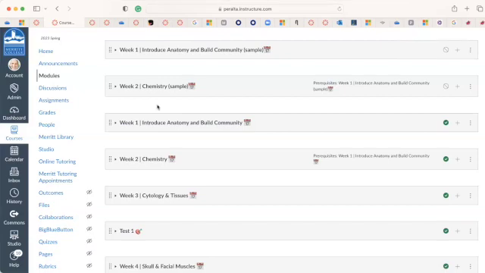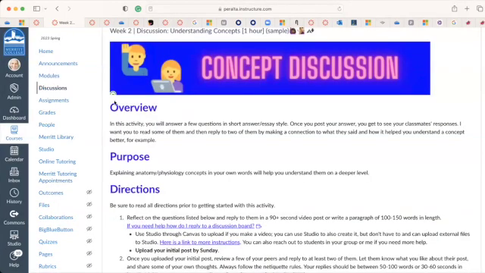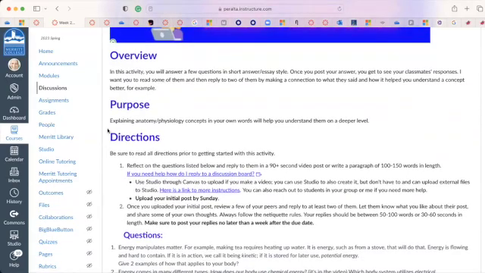Good. And inside an activity, I want to have an overview. What is the activity actually? This one is about concepts that are important that I want them to talk about. And then I have a purpose. Why are we going to do that? Well, explaining these things in your own words will help you understand the stuff on a deeper level, for example.